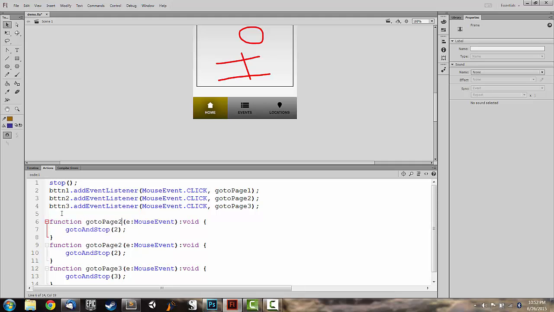So the goToPage1 function should gotoAndStop to page 1. All right, let's compile and see what happens.